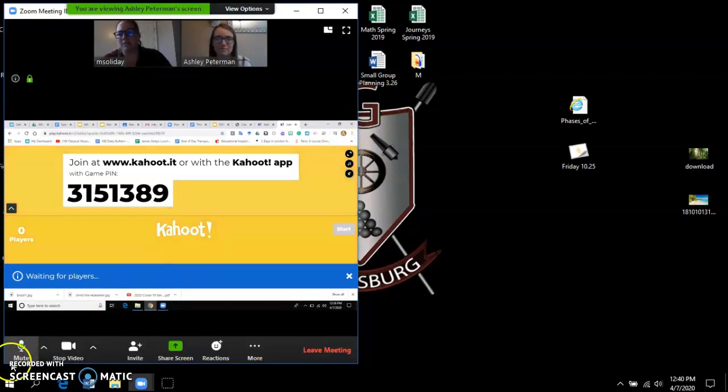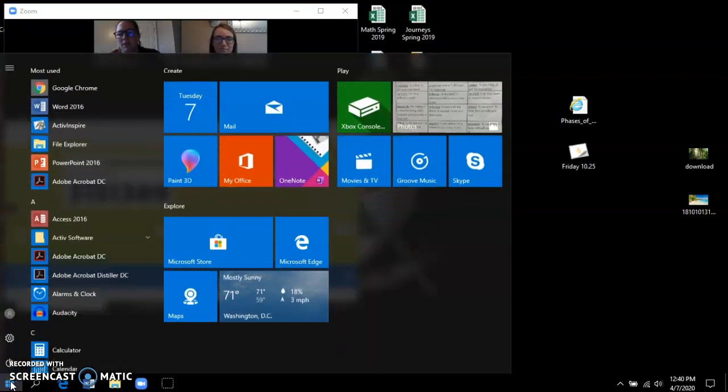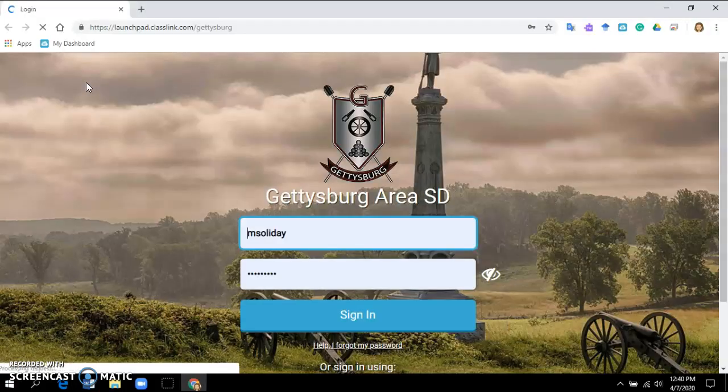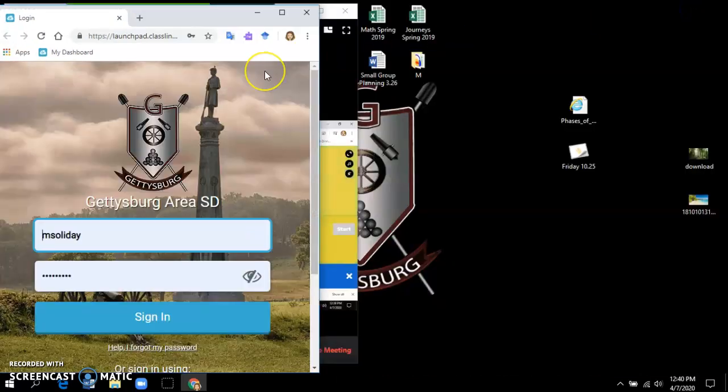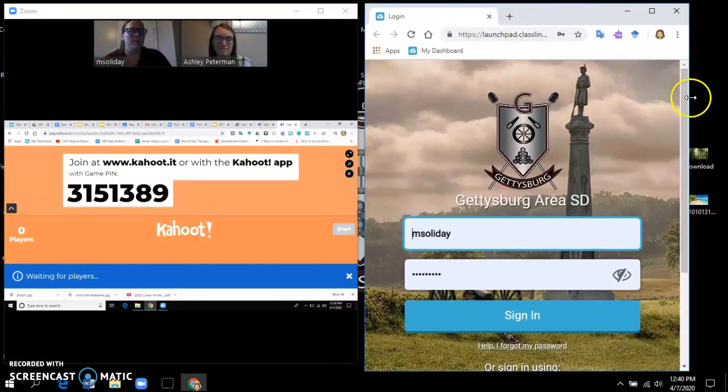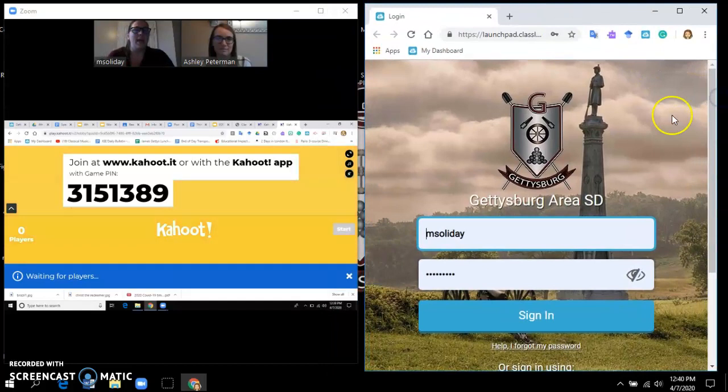How I do that is I go down to my start window and I click the browser I'm going to use. I'm going to use Google Chrome. When I click that, it becomes full screen. Now I have to minimize this screen. I again go to these 3 buttons up in the top right hand corner and click the middle one to resize the screen. Then I'm going to drag it so that way I see Mrs. Peterman's screen on Zoom and my browser.